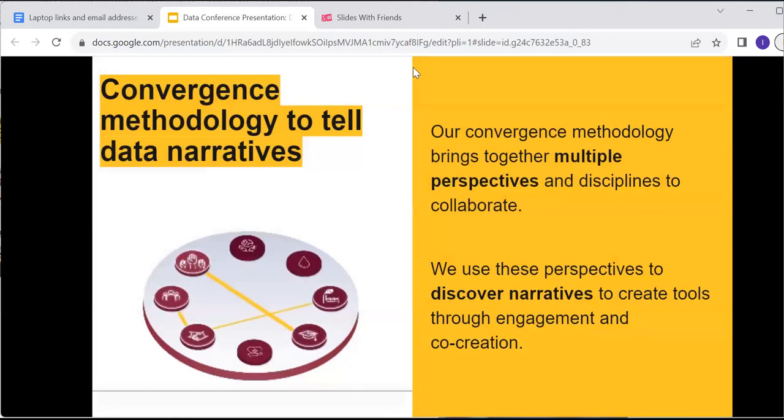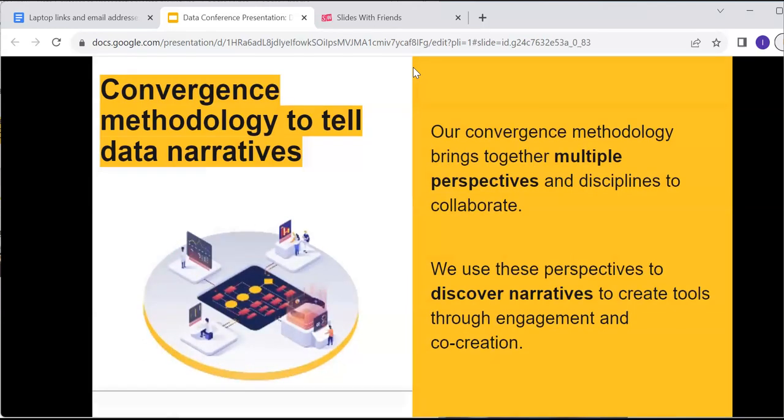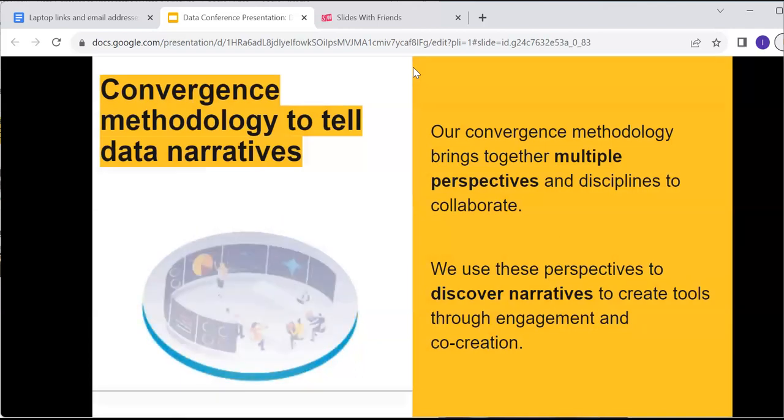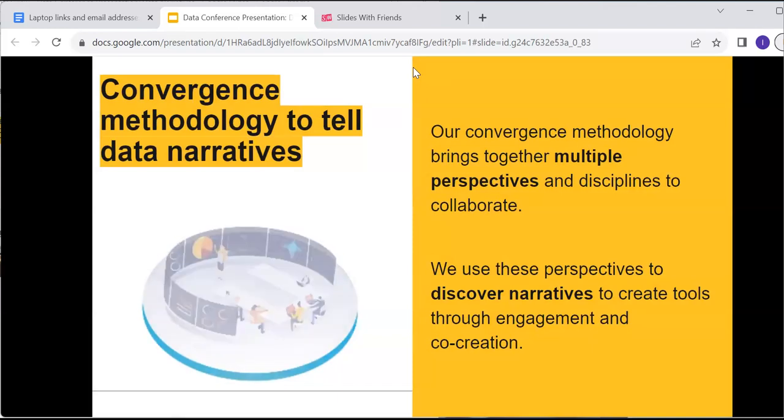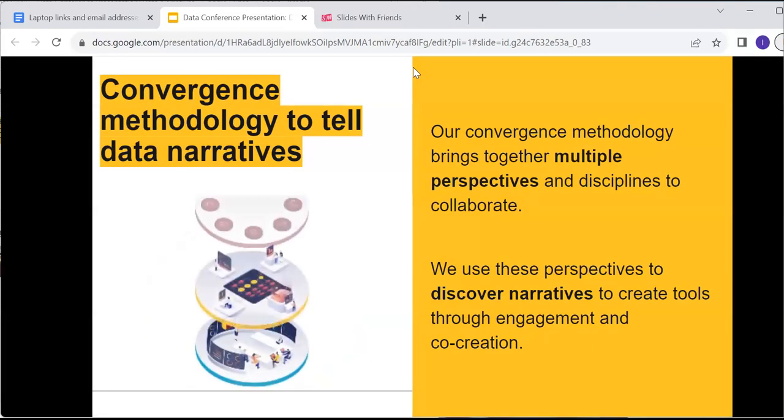So how do we accomplish our data narratives? We use the convergence methodology. The official definition of convergence is that it brings multiple perspectives and disciplines to collaborate. Think of perspectives as layers of data, right? If you have one perspective, you have one layer of data. Multiple perspectives, multiple points of view, the richer your data set is going to be and the more chance for you to explore.